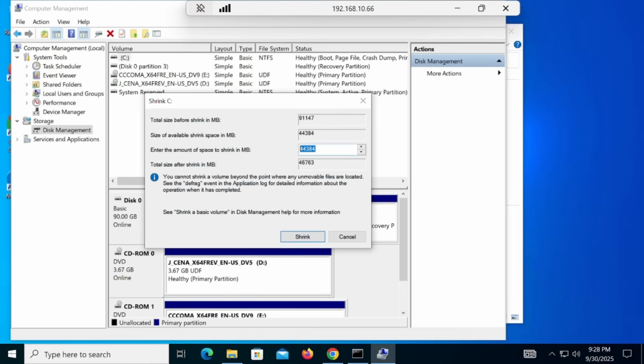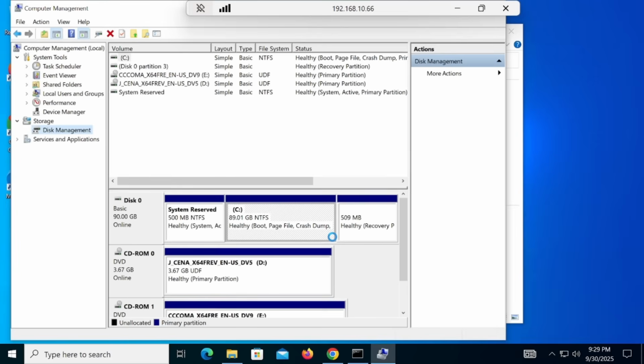So here you have to enter your size, it must be in MB. In 1 gigabyte we have 1024 MB. So we are going to give a space of 10 GB, which is 10240. In 10 gigabytes obviously we have to multiply 10 by 1024. So let's shrink it. So the 10 GB partition is ready.